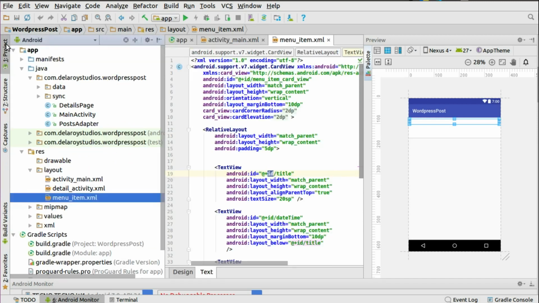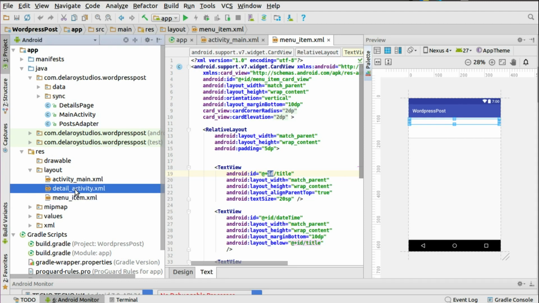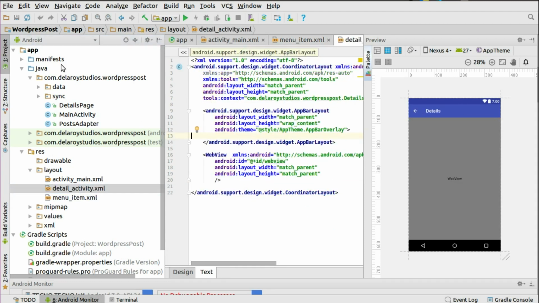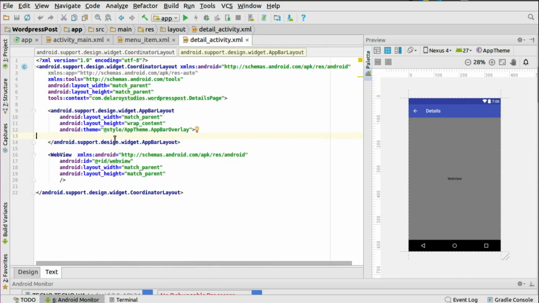Let's look at the last layout, the detail activity. In the detail activity, you only have the web view taking the whole portion of the layout, set up as match_parent for the width and height respectively. You could add a toolbar if you are using a later version, but you don't need that since the app theme is supported with the toolbar, so you're good to go.